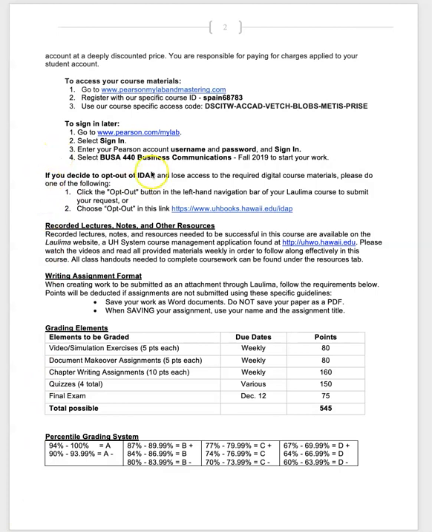Now, should you want to opt out, there's information on this as well, but I do need to note that you will not be able to complete the requirements for this course if you do not have access to the online MyLab. We will be utilizing Laulima as well for this course.